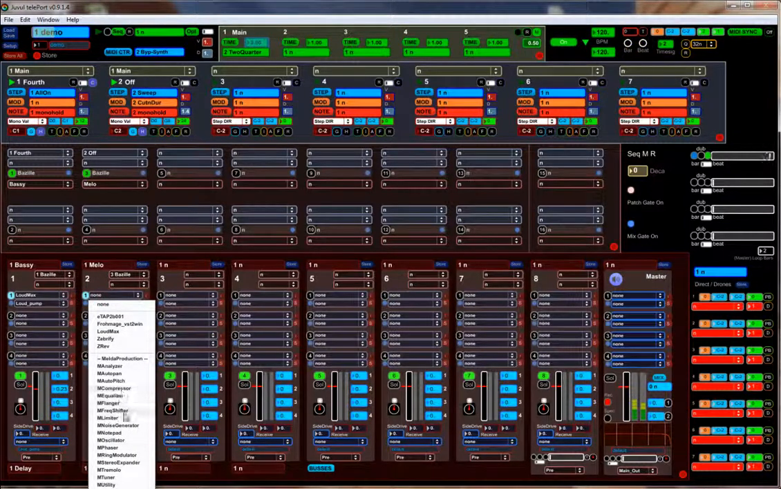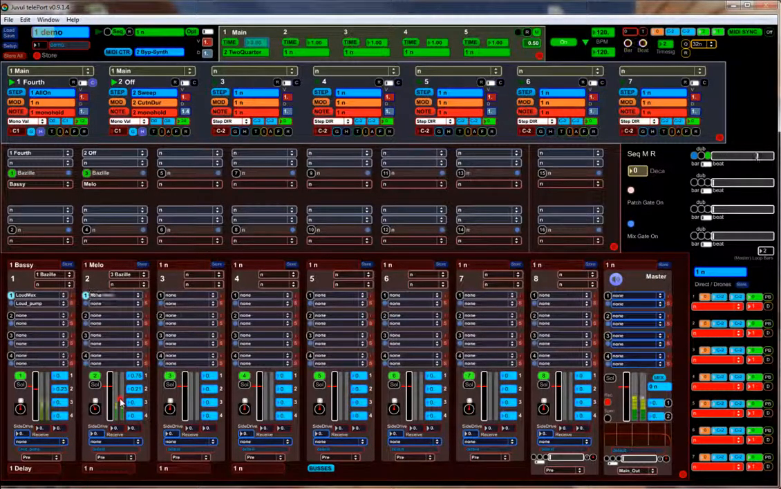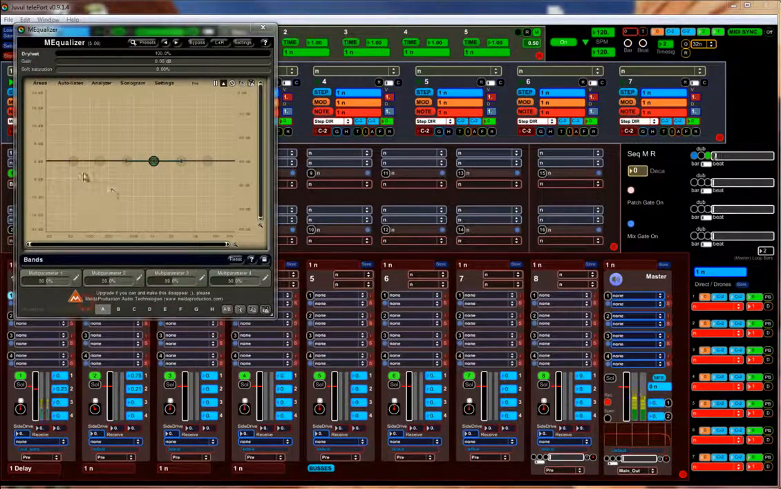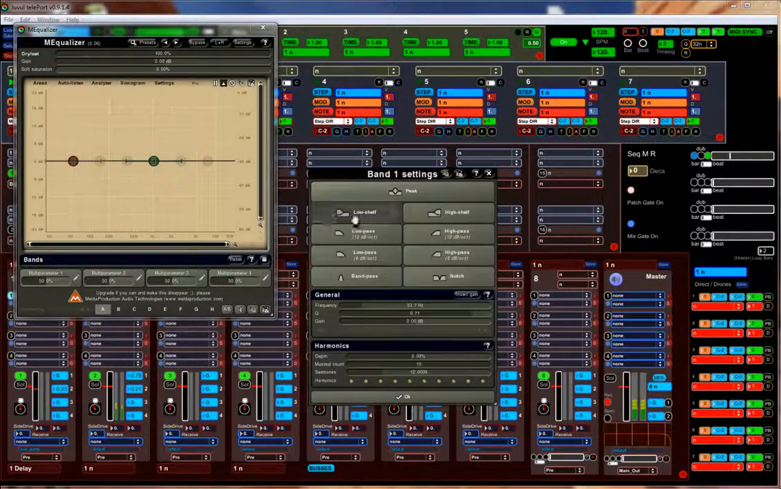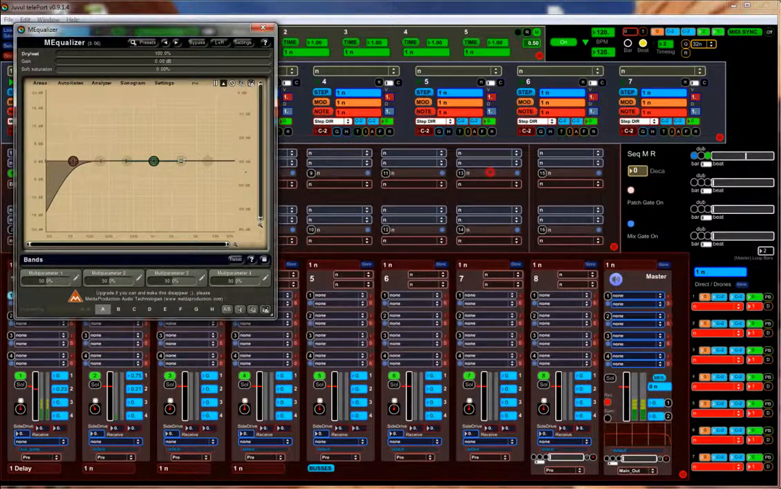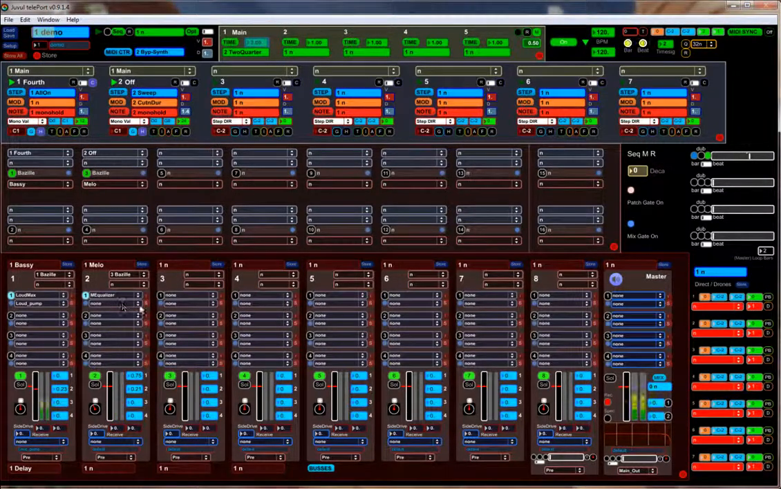And add an EQ equalizer here. And just take some of the bottom off. And also a small dip here. Store that as bass mellow.